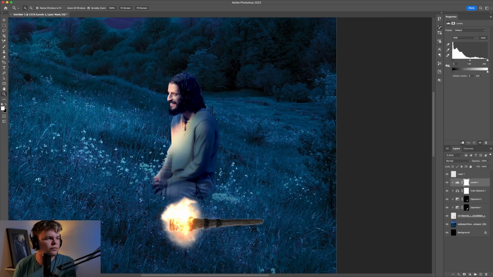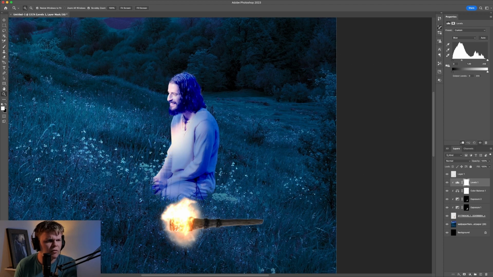Okay, so those shadows aren't perfect, but we can always fix them later, obviously. So now we're going to add a whole lot more... Oh, that's the wrong thing. We're going to add a whole lot more blue light on Jesus.